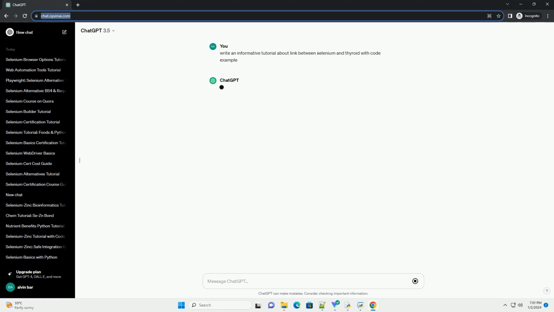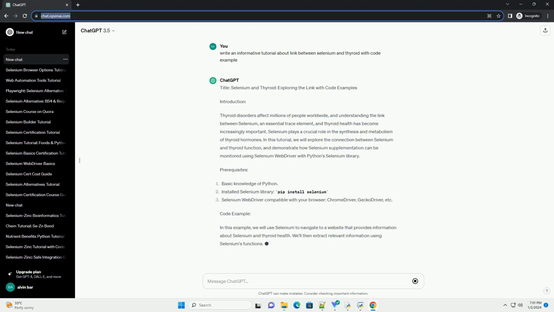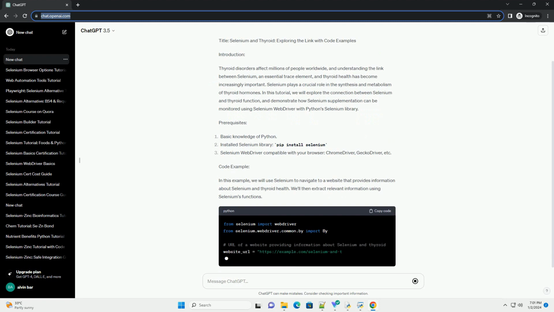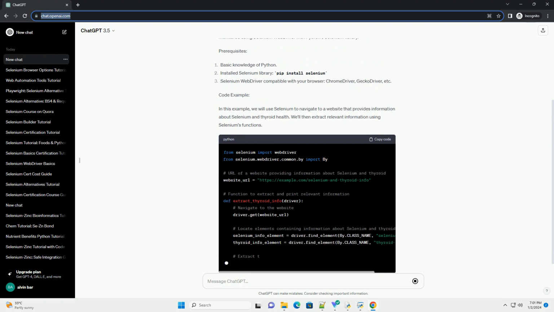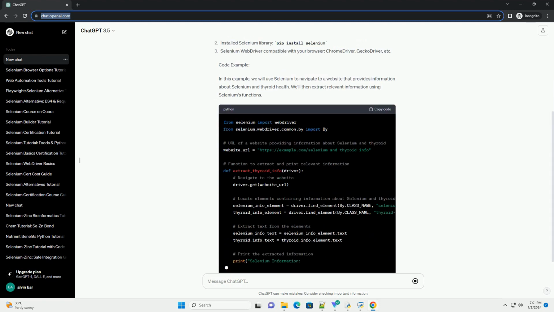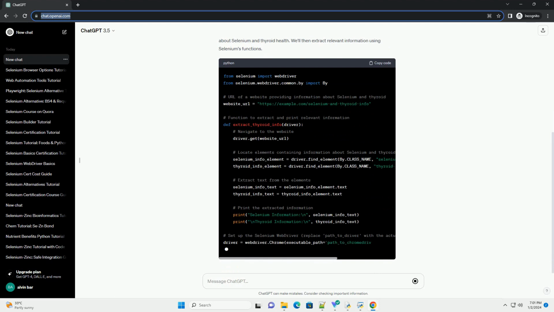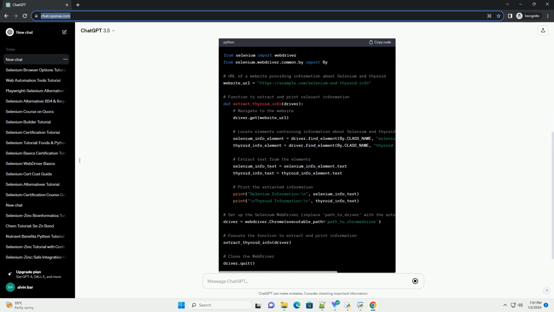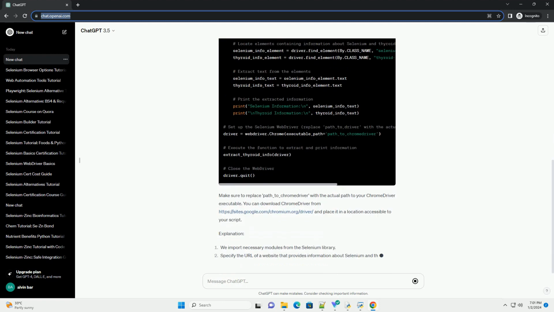Title: Selenium and Thyroid, Exploring the Link with Code Examples. Introduction: Thyroid disorders affect millions of people worldwide, and understanding the link between selenium, an essential trace element, and thyroid health has become increasingly important. Selenium plays a crucial role in the synthesis and metabolism of thyroid hormones.